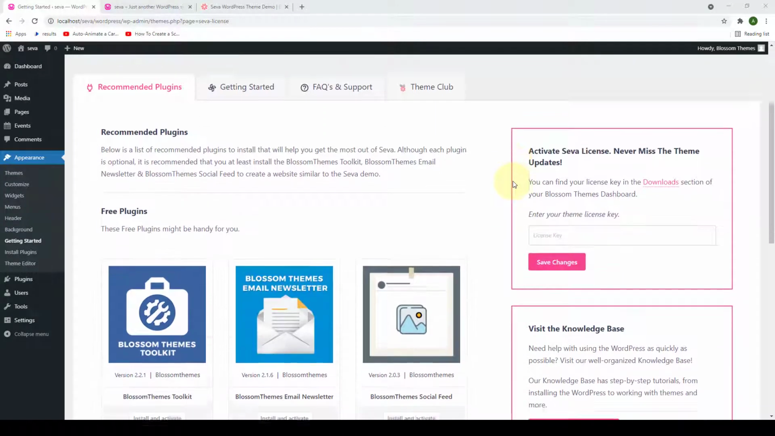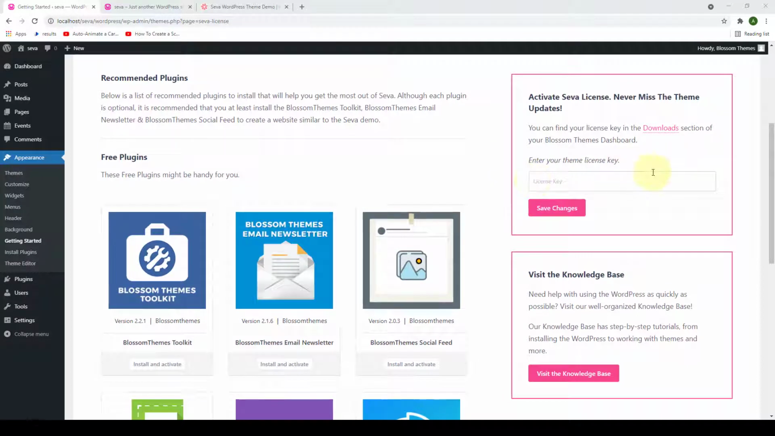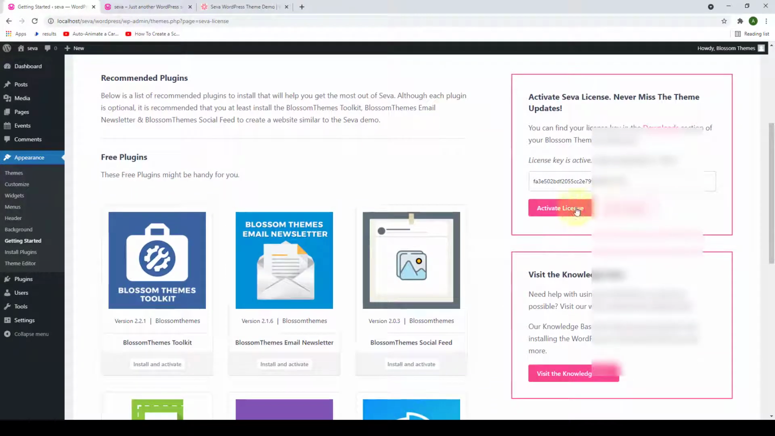Next, you have to activate your theme license key. So you have to copy and paste your theme license key inside this box, and you have to click on Save Changes. You can find your theme license key in the download section of your Blossom Themes dashboard as it is given here, or you can also find it along with the purchase details in your email address. And your theme license key looks something like this. Now click on Save Changes. And now you have to click on Activate License.